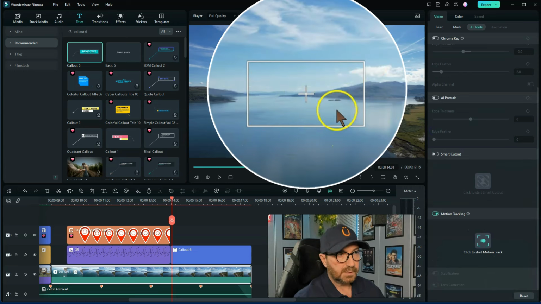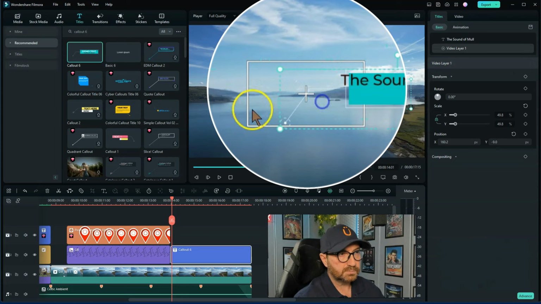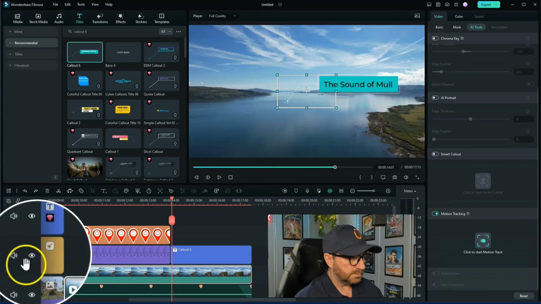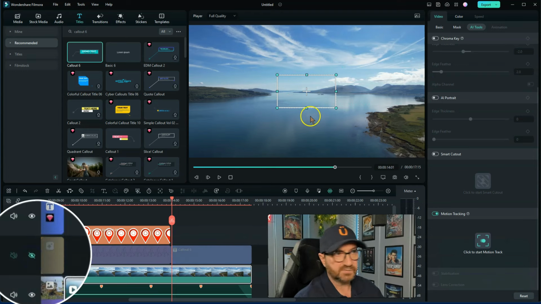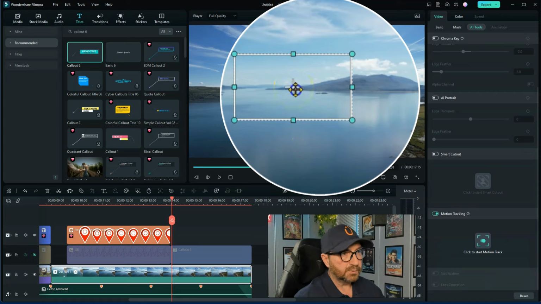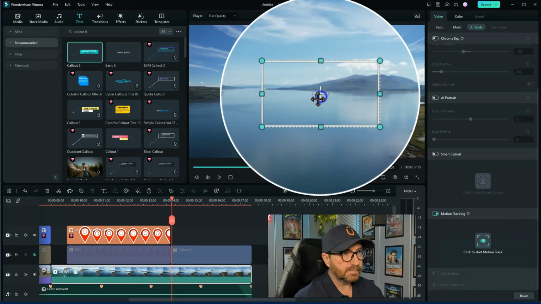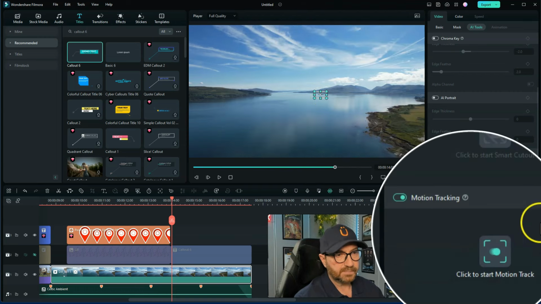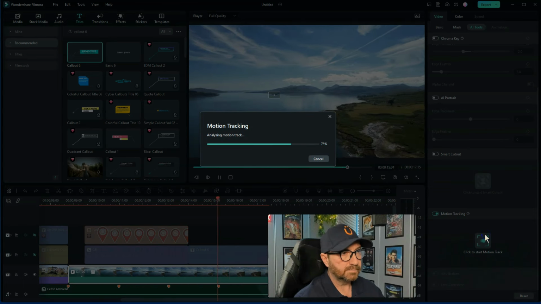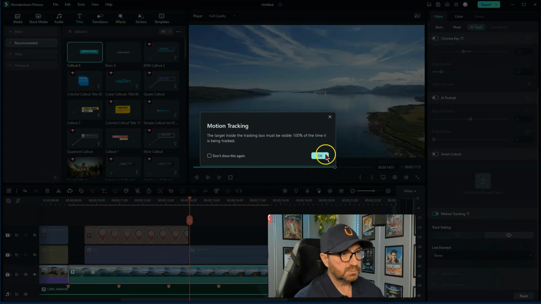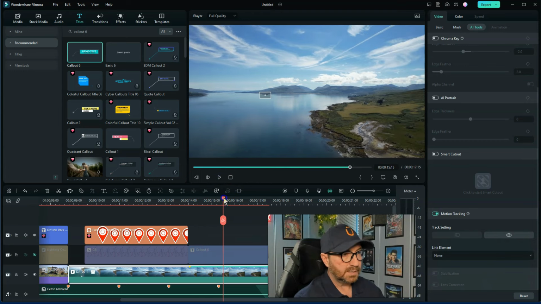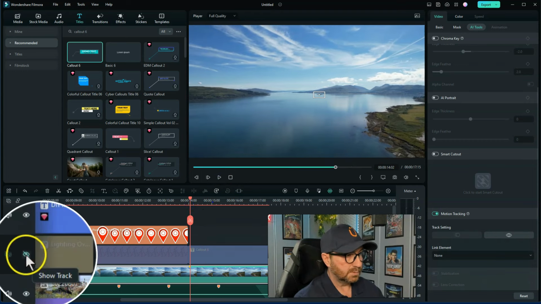A little box appears, and now what I want to do is put that box, oops. I'm just going to hide the top tracks for a second so I can see what I'm doing. I need to put that box over the island, or the little bit of island I can see, shrink it right down, because that's all I want it to track, nothing else. Once you've done that, you click on motion tracking, and you can see the box followed the island perfectly, which is great. Now once you've done that, I'm going to unhide that track again.